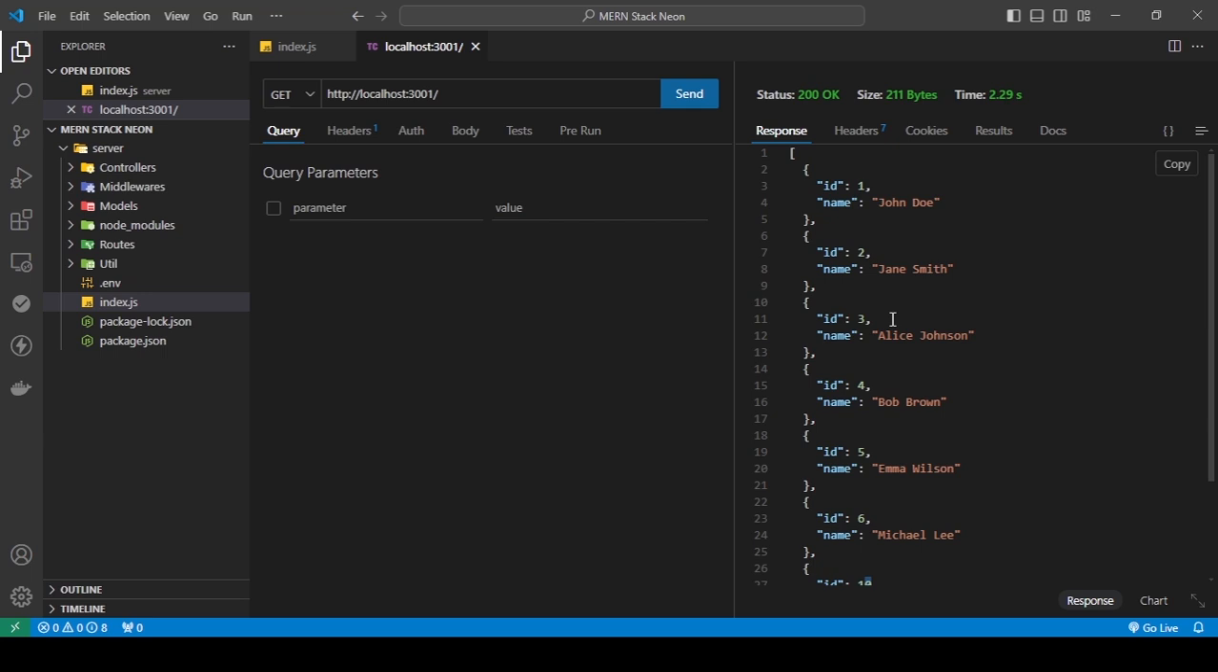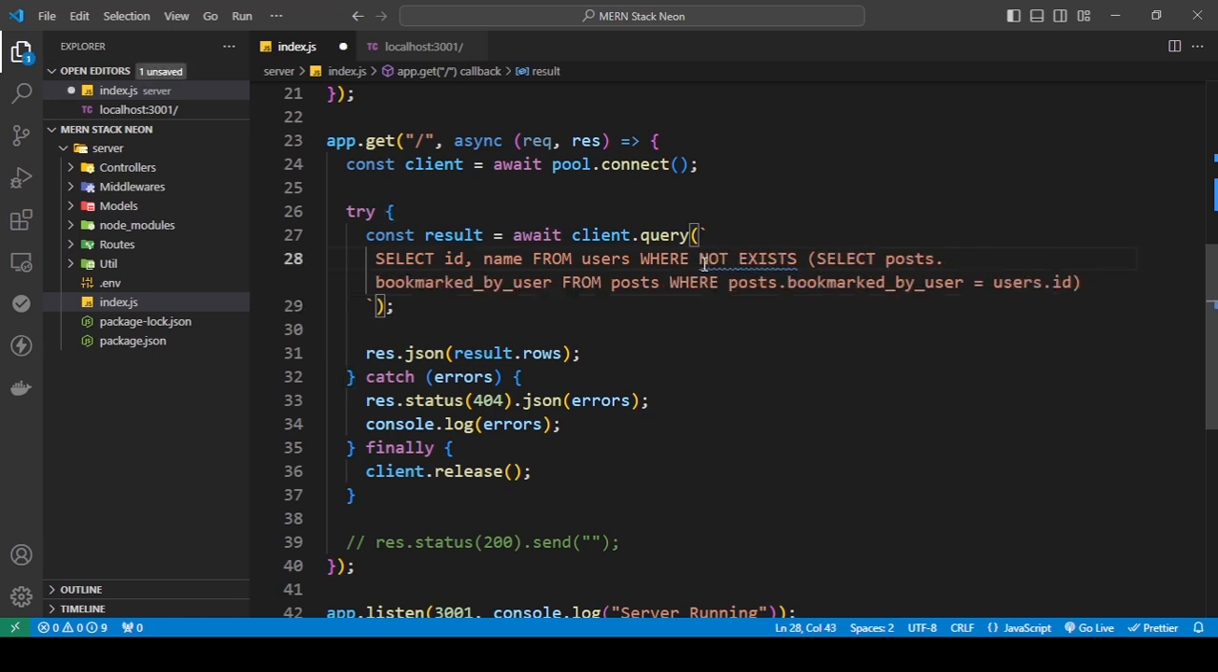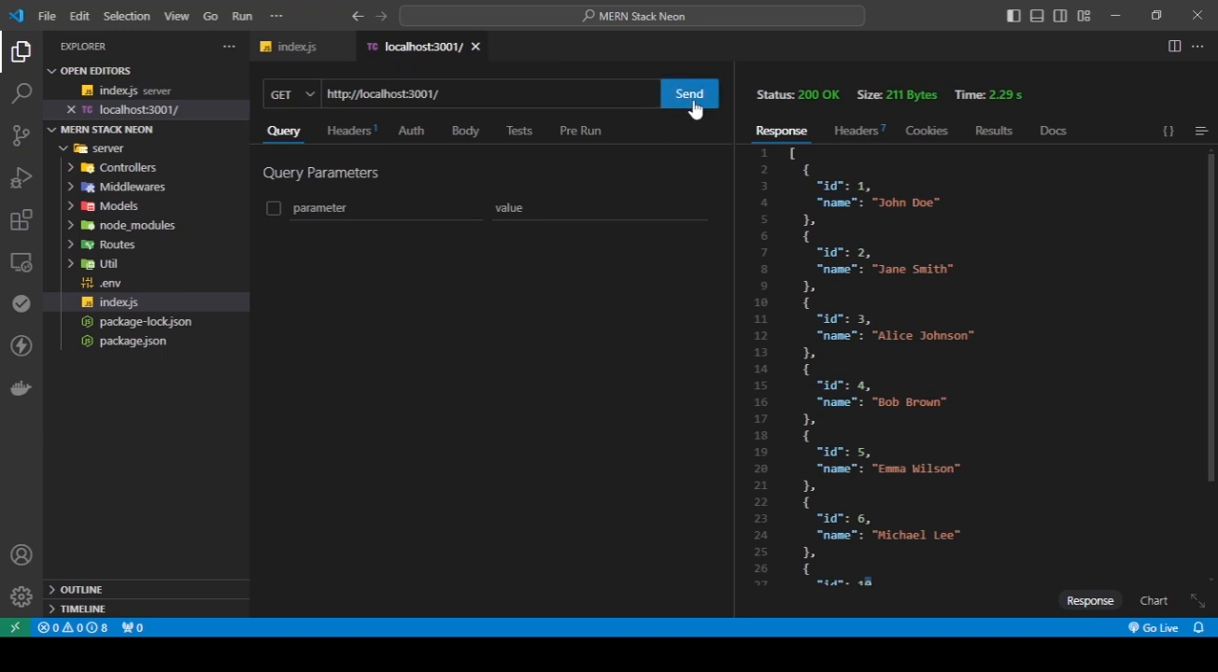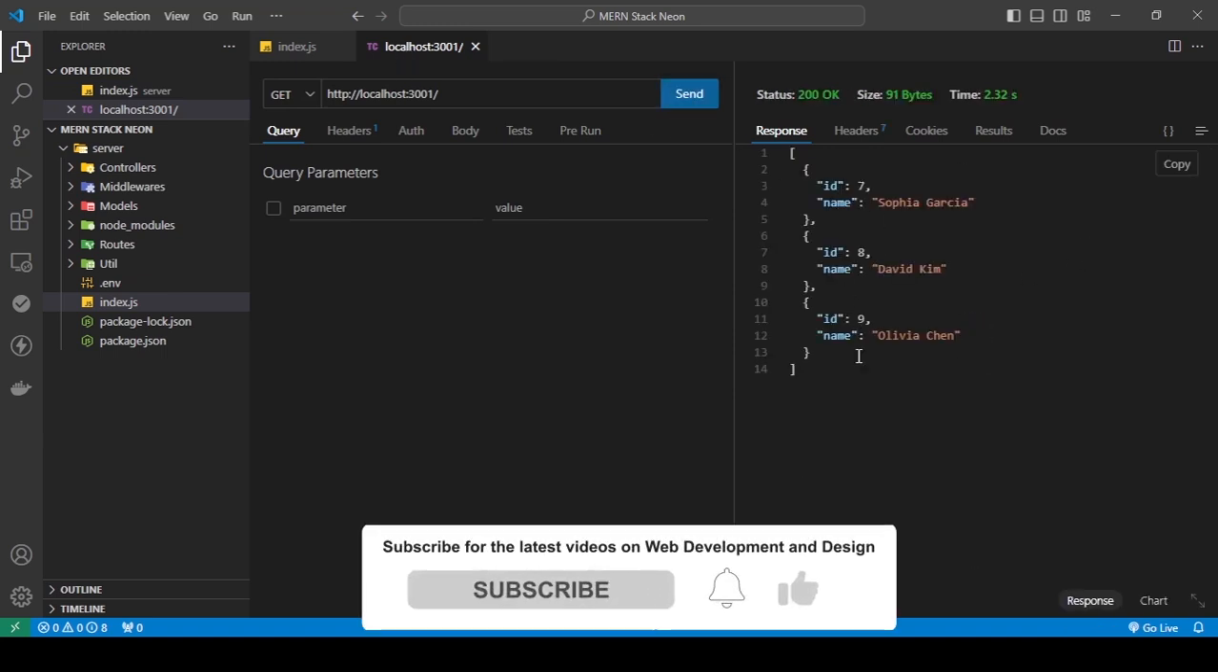So now that we've seen EXISTS, there is another one called NOT EXISTS. Right now I'm not getting 7, 8 and 9, so NOT EXISTS will give me all of the users that don't exist in this bookmarked by user column. If I just add in NOT like this and save, and send a request, you will see I'm getting 7, 8 and 9. So this is how NOT EXISTS works.